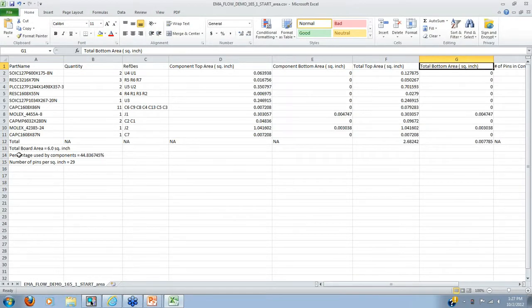At the bottom of the report, we have the total board area and the percentage used by components. As you can see from the report, we are well within the constraints of this board area.